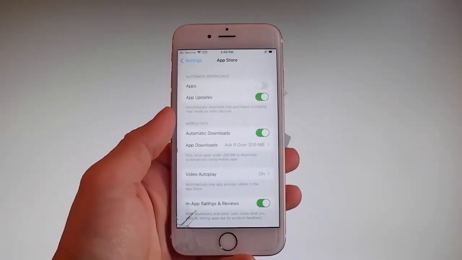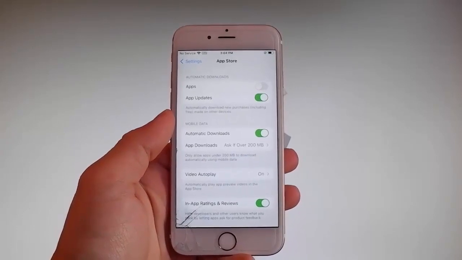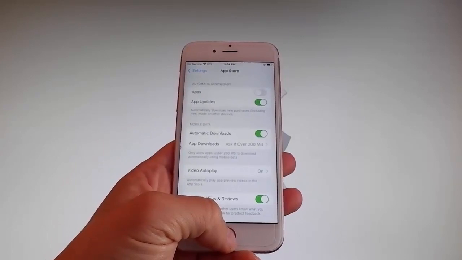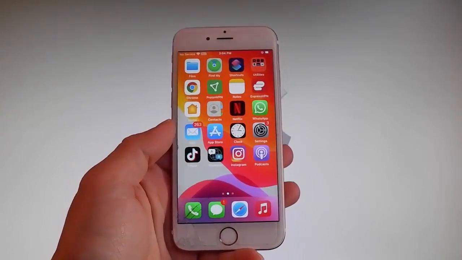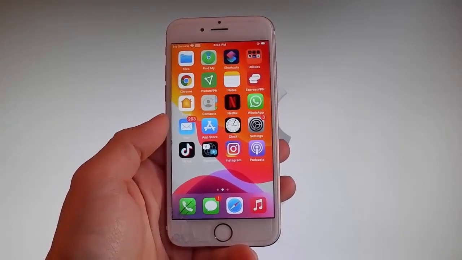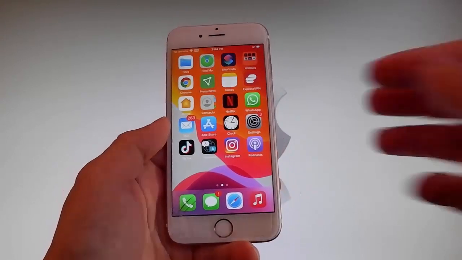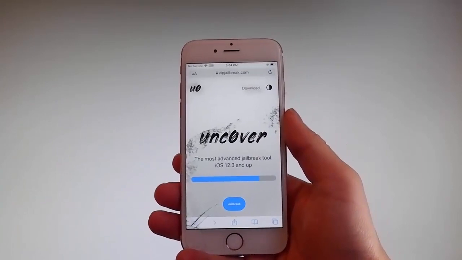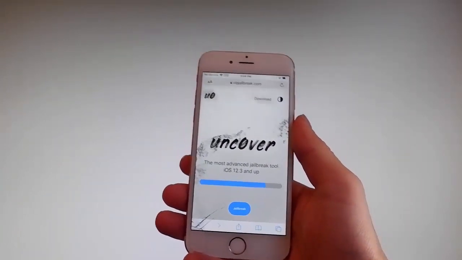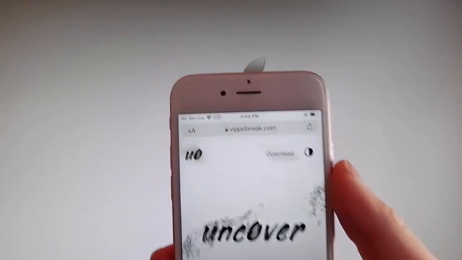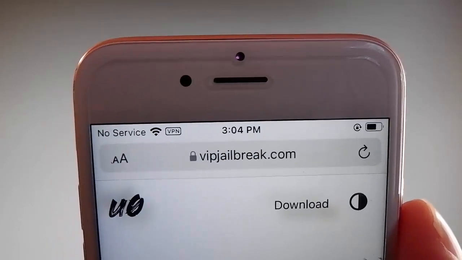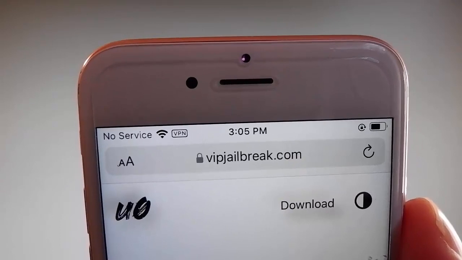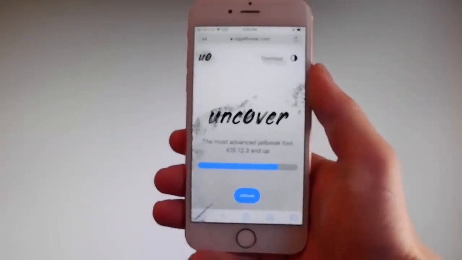Now let me show you how to download and install Unc0ver, and then we're gonna jailbreak this device and get Cydia installed as well, because as you know already, when your phone gets jailbroken, you also get Cydia installed. So the first thing that you need to do here is open your browser and go to this website that I'm gonna show you right now. The website that you need to go to is vipjailbreak.com.